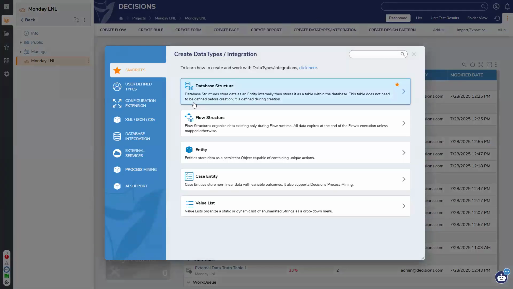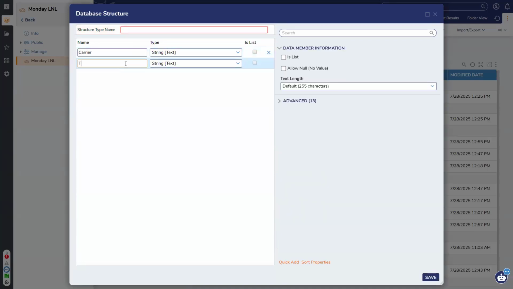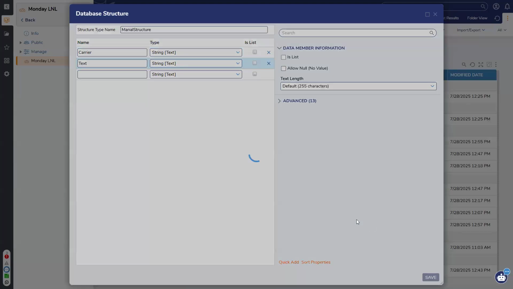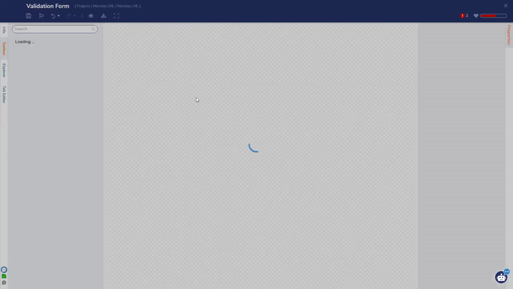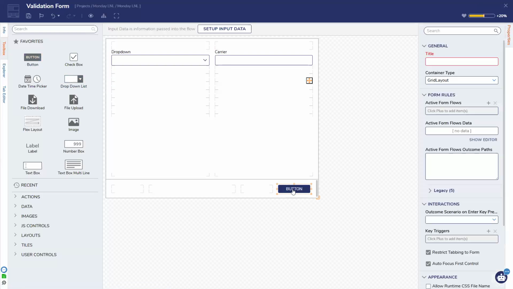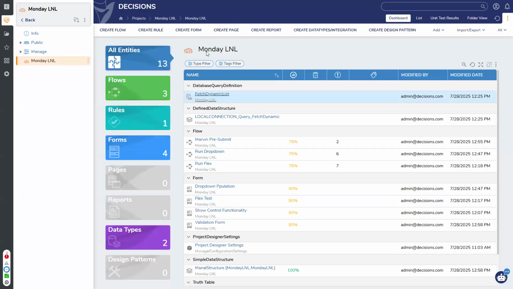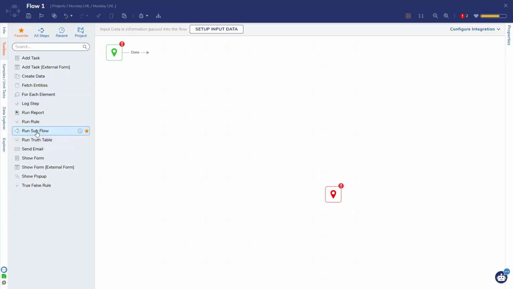Okay. Let's create a database structure. All right, and this is going to be carrier, and then I'm going to call this text, okay? And then this will be null structure. So this will be the drop down. This will be the one that they type in. All right, so we'll save that. And then we'll go over here into our validation form. Okay. And then we are going to have a submit button. And then I need to create a flow real quick. So what we're going to do is we'll make a flow, and this will be where we run this form.